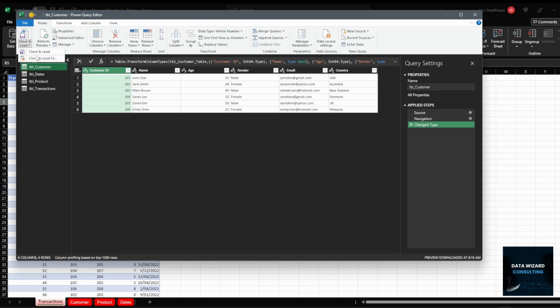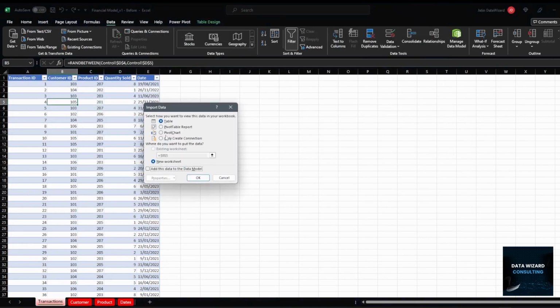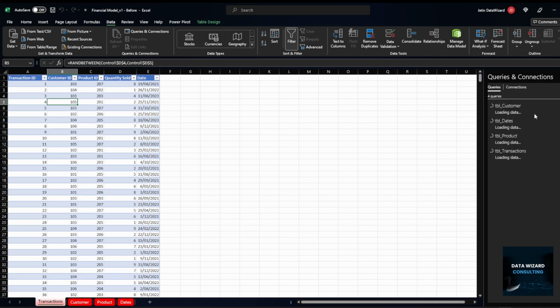Now before I do anything, I'm going to close and load them into a connection, and I'm going to load them into the data model. Loading it into a connection allows me to not duplicate the tables within my Excel file, but also allows me to flexibly edit the queries in the background, which are then automatically loaded into the data model.